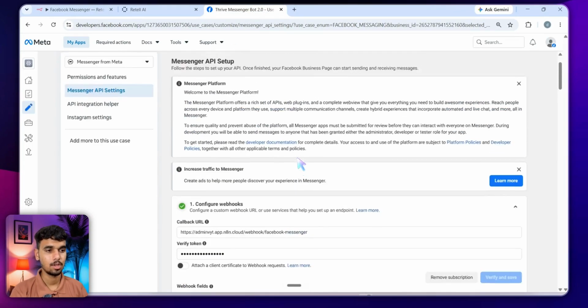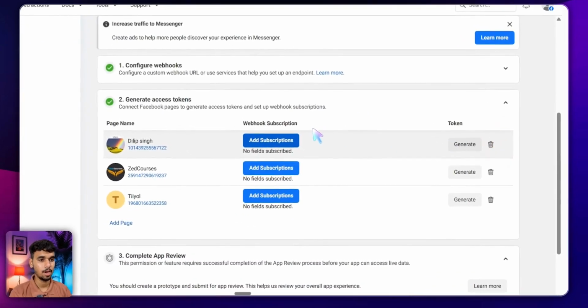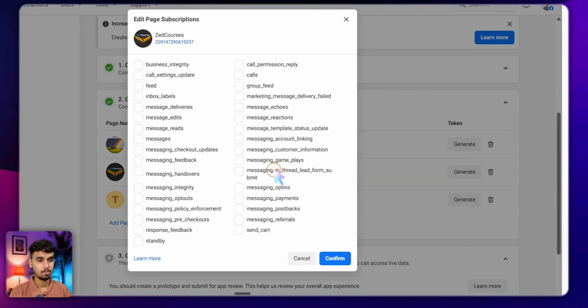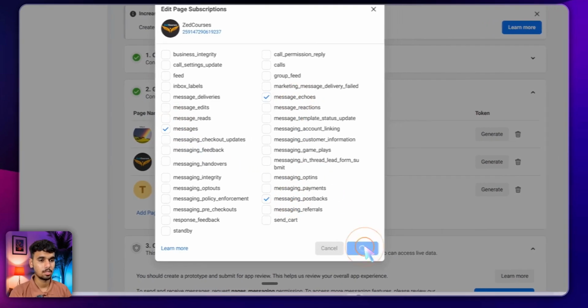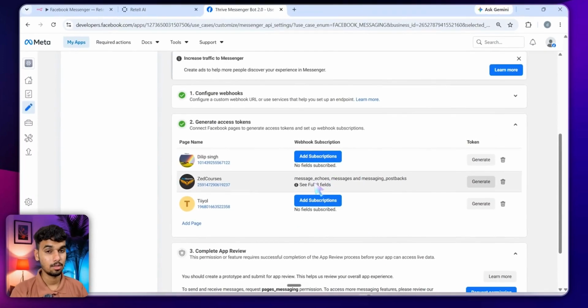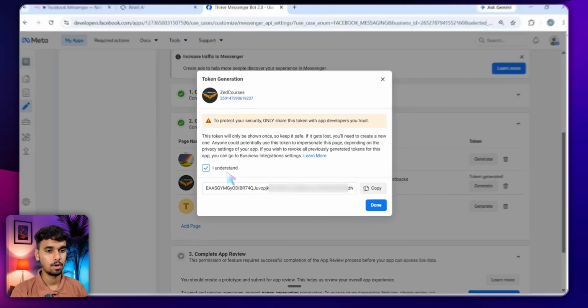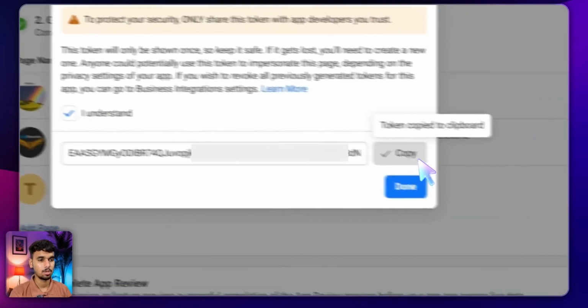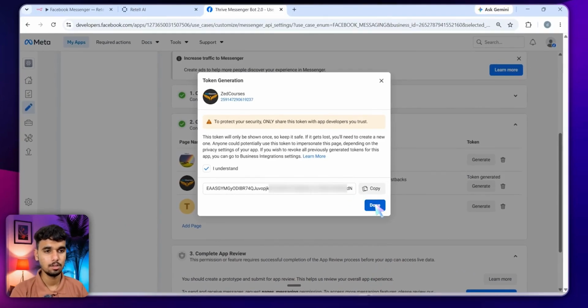The next step that you have to take is just close this window and come here and again connect your Facebook page. So again, I'm going to connect this Facebook page, select the right options: messages, postbacks, and echoes. That's it. Click on confirm. And now you can see it's connected. To get your access token, click on the generate option. And your tokens will be right in front of you. Click on the understand option, copy your access tokens and save them in your notepad or somewhere else, because you won't see your tokens again.